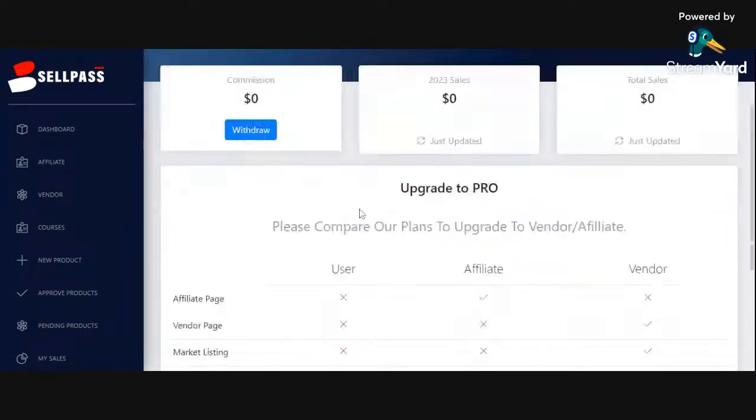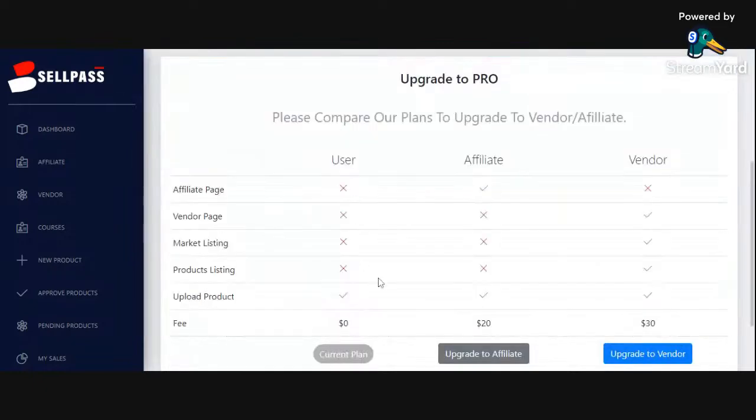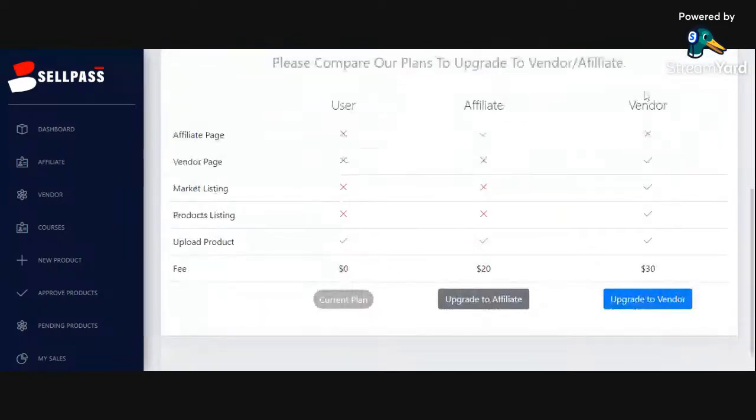This is where you see the magic again. Then you see the current plan you are using right now. Now you see the affiliate, you see the vendor. If you want to upgrade the vendor, you upgrade the vendor. Anyone you want to upgrade, just upgrade. So for here, we are going to be using affiliate. Okay, let me click on upgrade to an affiliate.